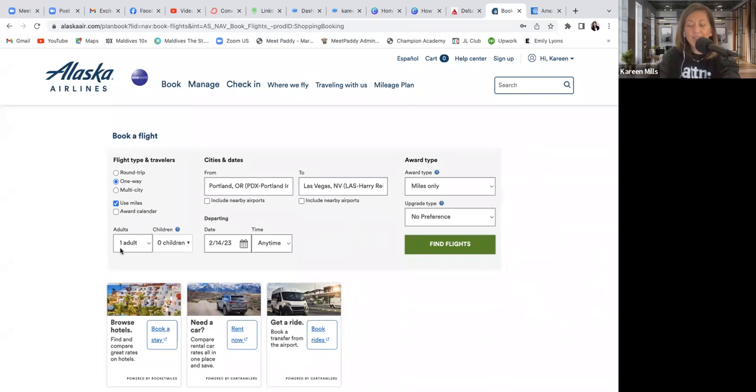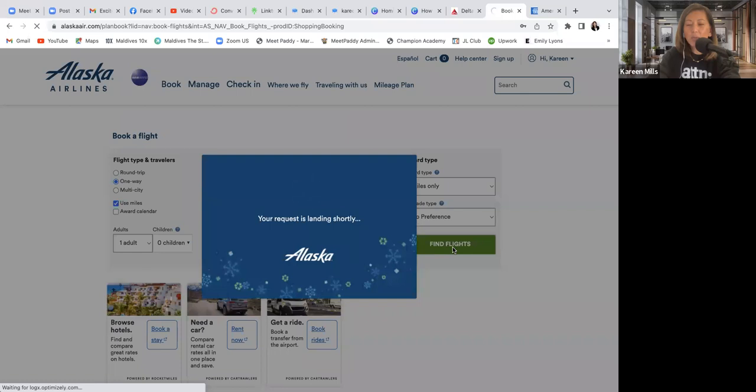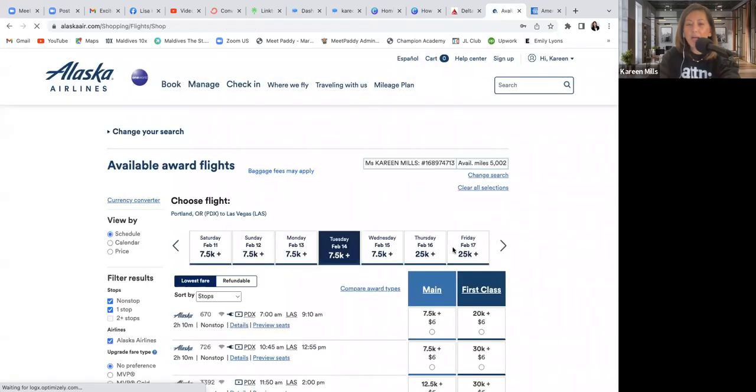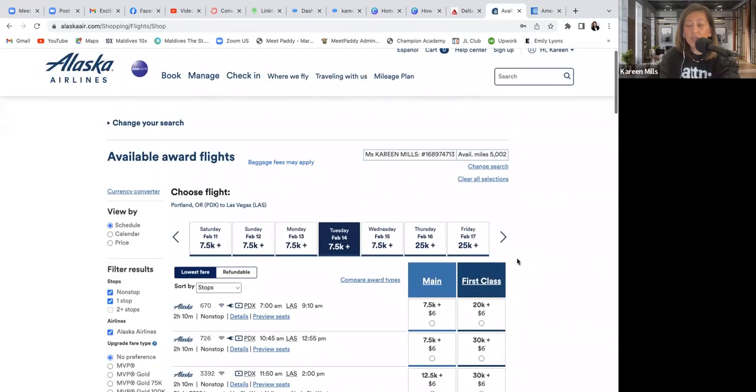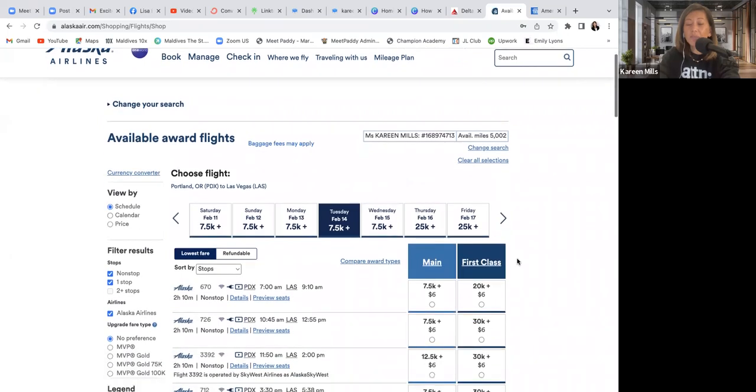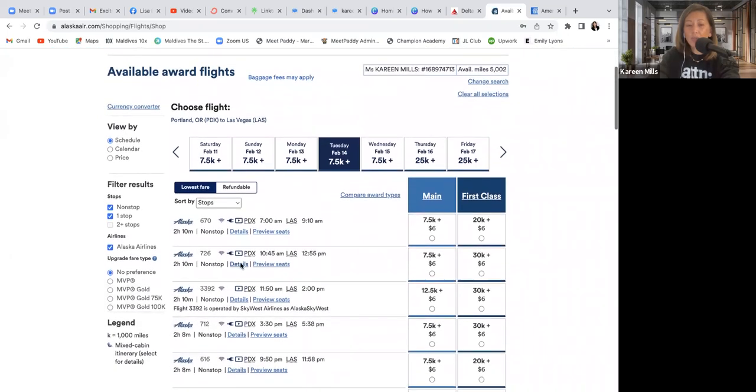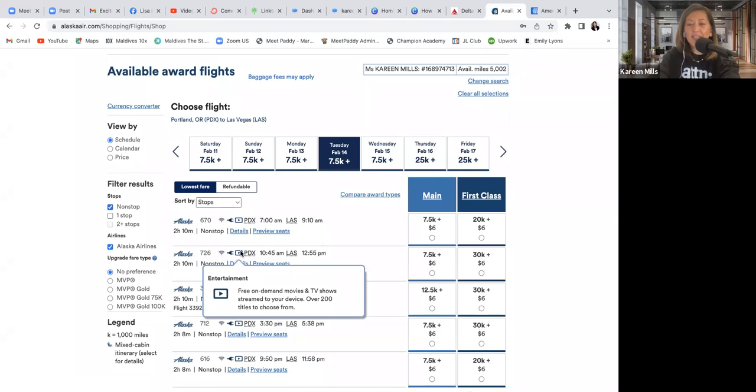One adult, 2/14 anytime. And then I'm going to find the flights. And you can see what this mileage plan looks like. You can do this in any kind of airline miles. Now, I don't want to have a stop. I want a nonstop flight, so I'm going to uncheck that. And then it's only going to show me flights that are direct.